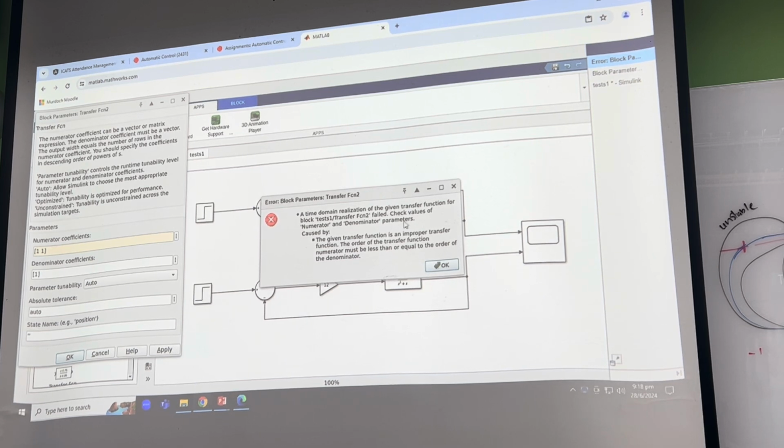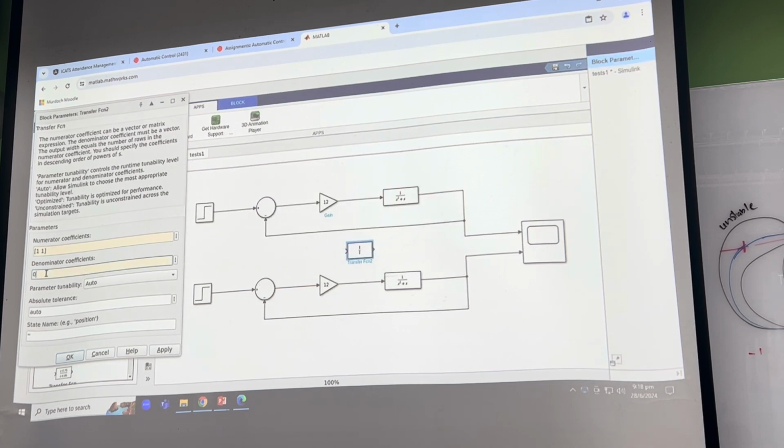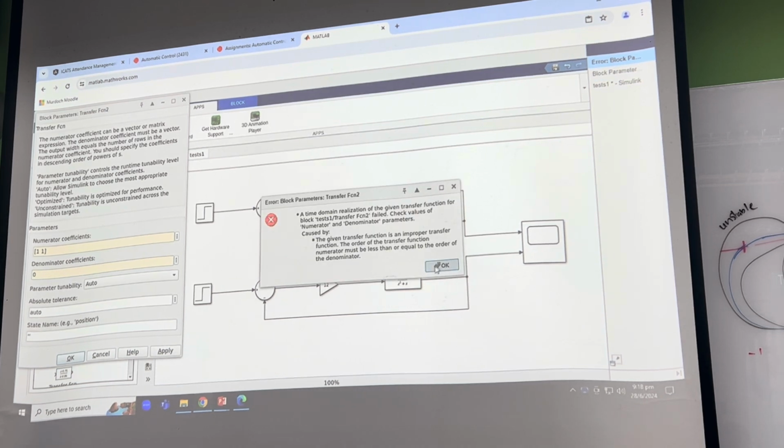Okay, time domain relation block. Okay. Improper transfer function must be louder, or should be less than what? I don't know. Maybe we can put 0. Can you remove the bracket? Yeah, it will not.